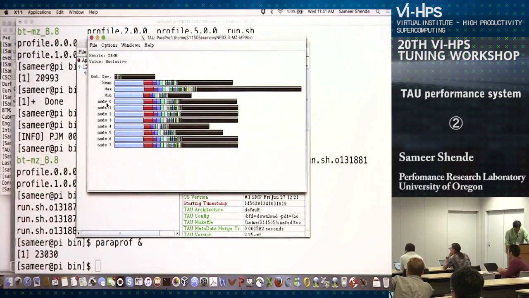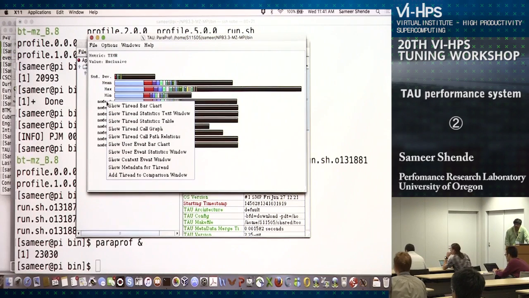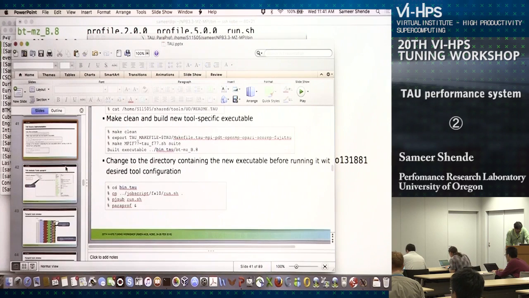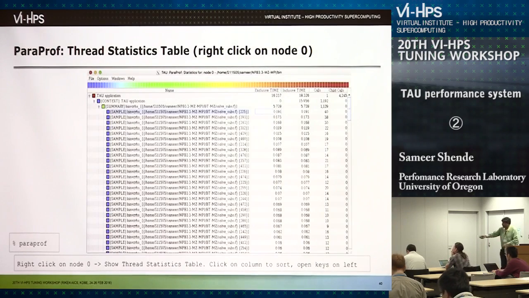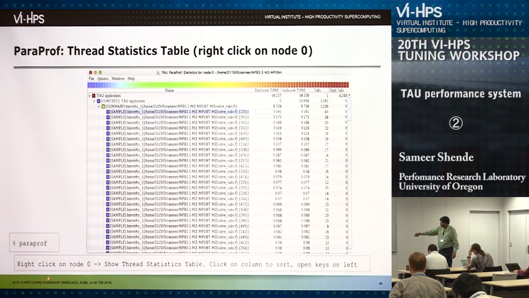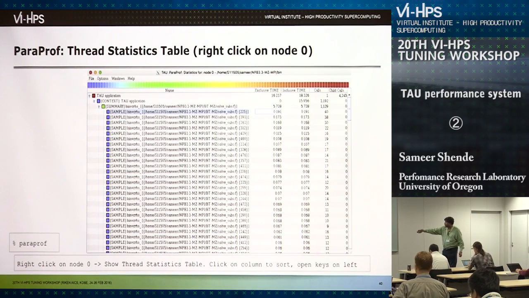This one. So I just right-click over here on node 0. And then I click on thread statistics table. Show the thread statistics table just like I had in my slide here. So I launch Paraprof. To get this view, I am clicking on node 0. You can click on any node, right? And just say, show me the thread statistics table. Click on the column to sort. Open the keys on the left to expand. And get this view.